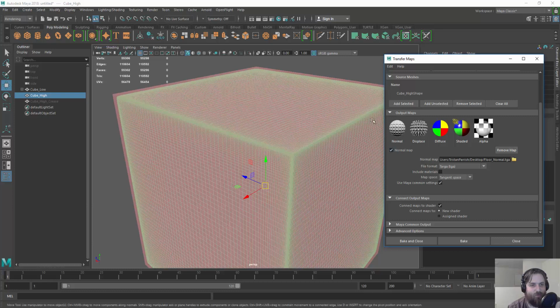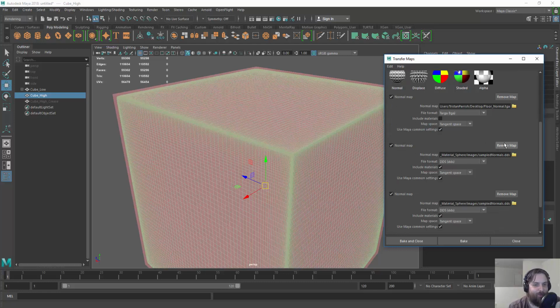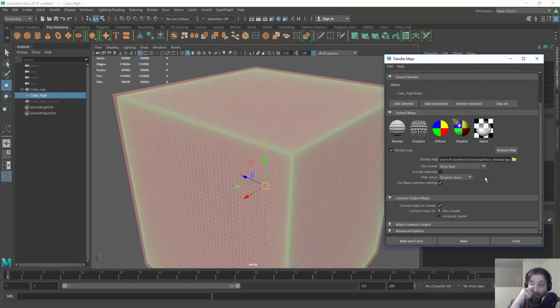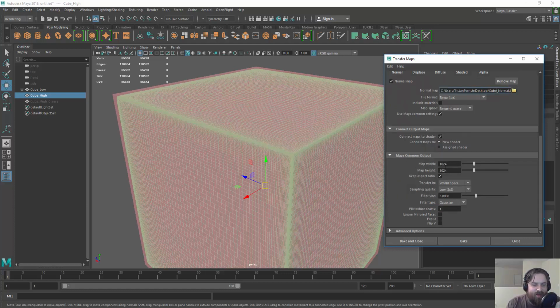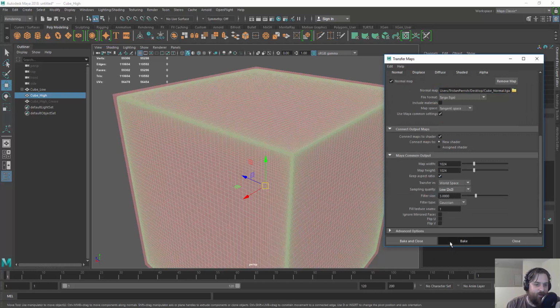If you don't have that, you can just hit the normal map again. Just be mindful that if you do that multiple times, it will create multiple normal maps, and it'll actually bake the normal map several times, which is not what you want. So I'm just going to go through. I've got my normal map. I'm actually going to change the name of this one. In this case, I know I'm making a cube normal, cube underscore normal. I already know that I set my Maya common output to 1024 by 1024, and then I'm assigning to a new shader, so that's all fine. So I'm going to go ahead and hit bake.